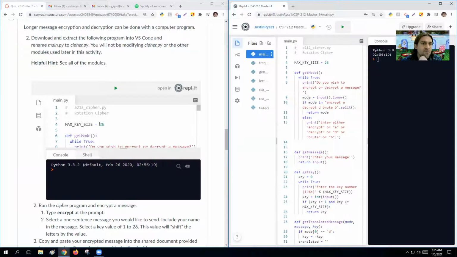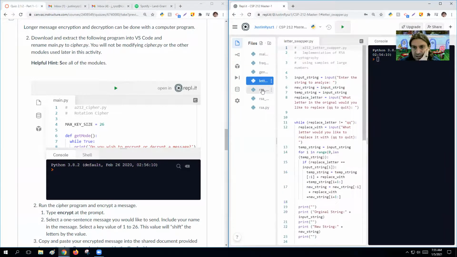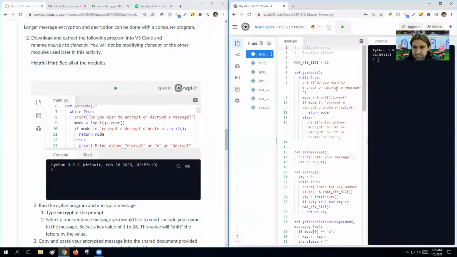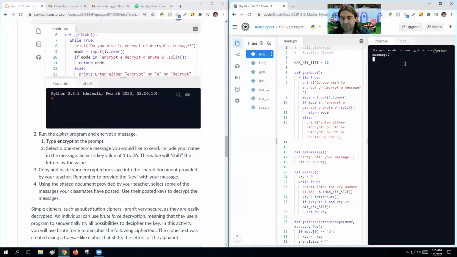Okay, so we're going to modify this code here. We got a main py file, and actually we got a lot of other files along with this here. But we're going to look at the main py file right here. We can rename it if we want to cipher py, but that probably won't really work too well. We're just going to use it as main py because Replit only uses the main py file. Okay, let's run this here and see what we need to do. All right, do we want to encrypt or decrypt a message? Let's type in encrypt.